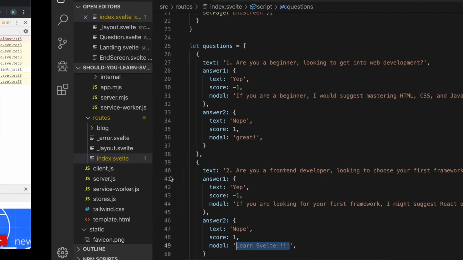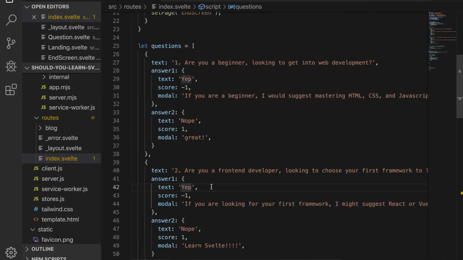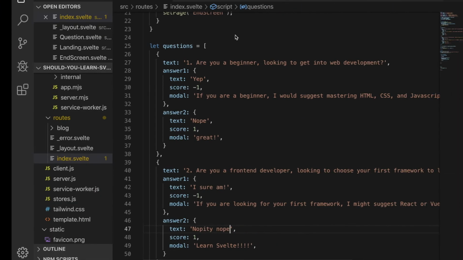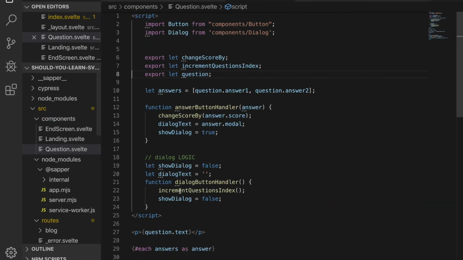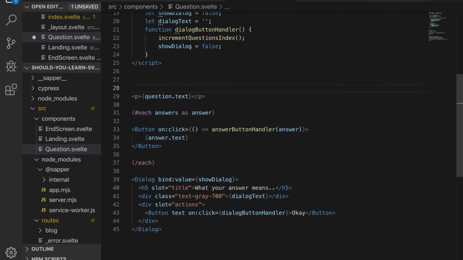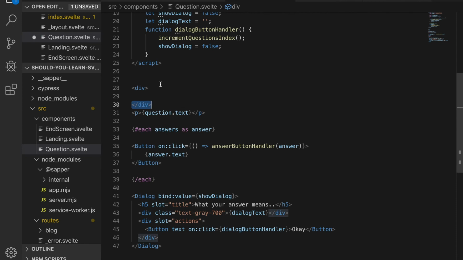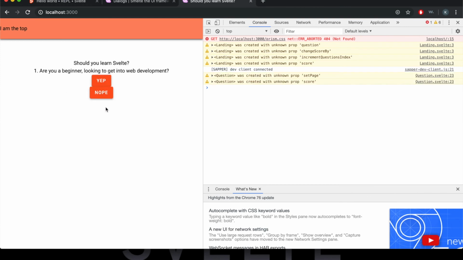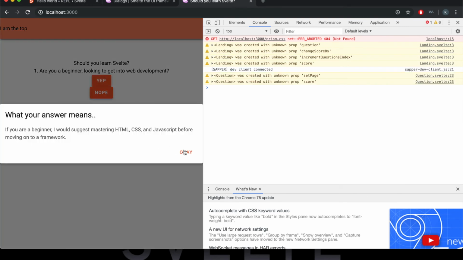So here, and let me change these also. I sure am. And this will be nopety nope. So let's see if those change. And right here, let's see. So I'll just wrap it in a div for now. I won't save that though. Okay, start quiz. Yep. Okay.